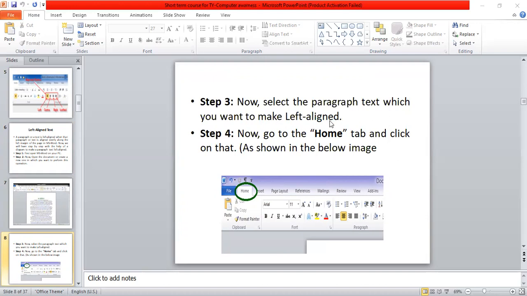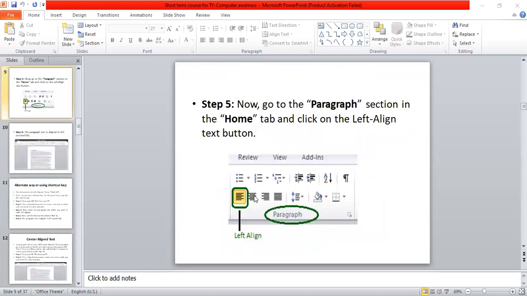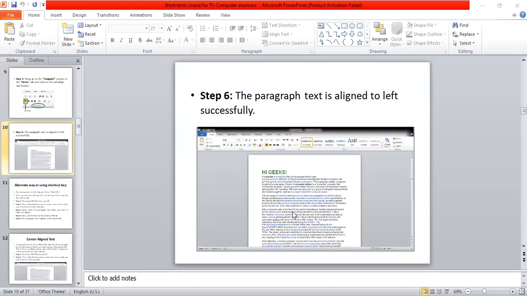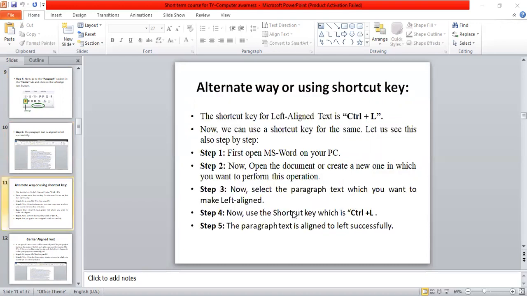Now you go to the home tab. Here you can see the green circle mark, home tab, and click on that. Whenever you click on that, you will get a paragraph section in the home tab itself, and click on the left alignment text button. When you click on this, your document or your paragraph will automatically get left aligned. And at the sixth step, your paragraph will be aligned successfully, as shown in the image itself.